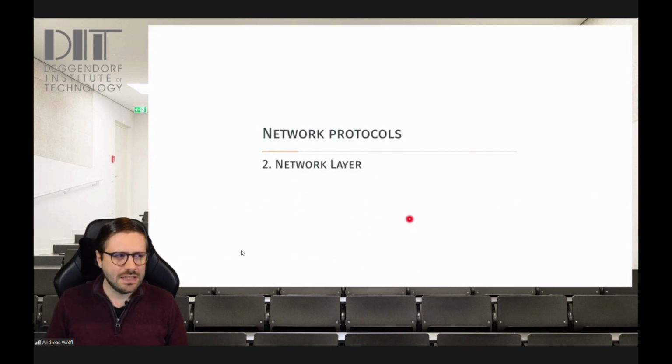So we are leaving the data link layer and proceeding with the network layer. Does anyone have a question so far?